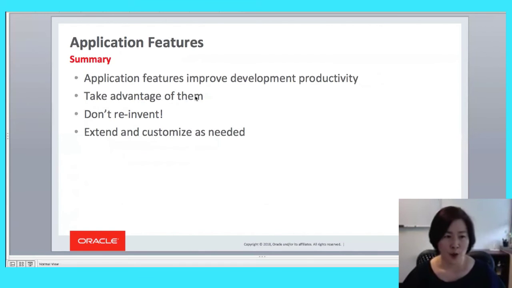So let's summarize. Application features are for you. They help you improve your development productivity. As you've seen from the demos, it is not hard to add all these complex functionalities. All I had to do was take advantage of these feature wizards.